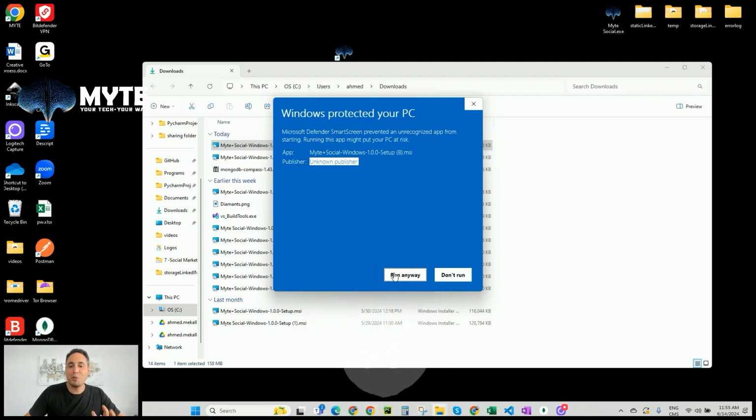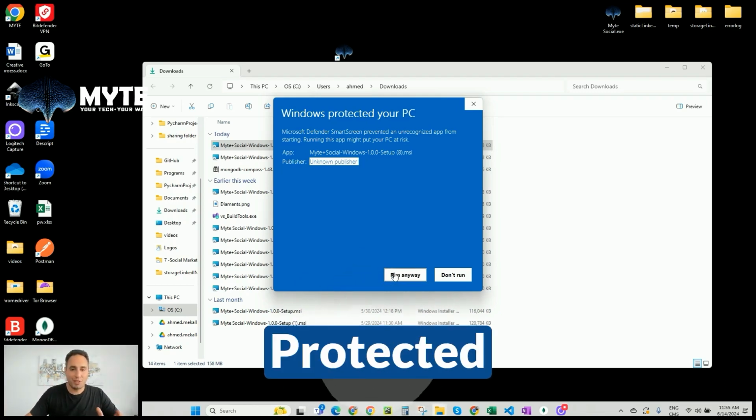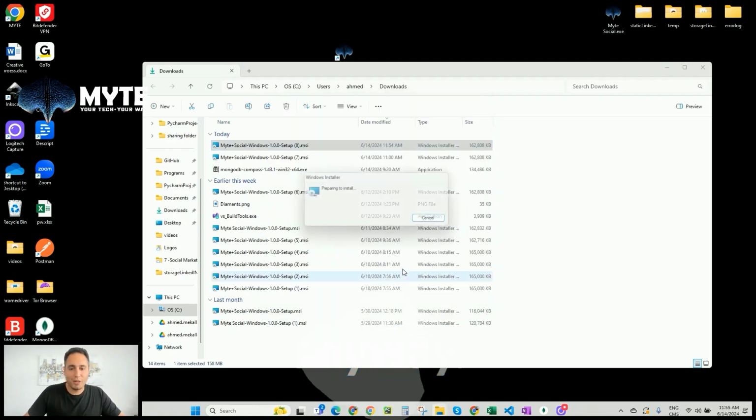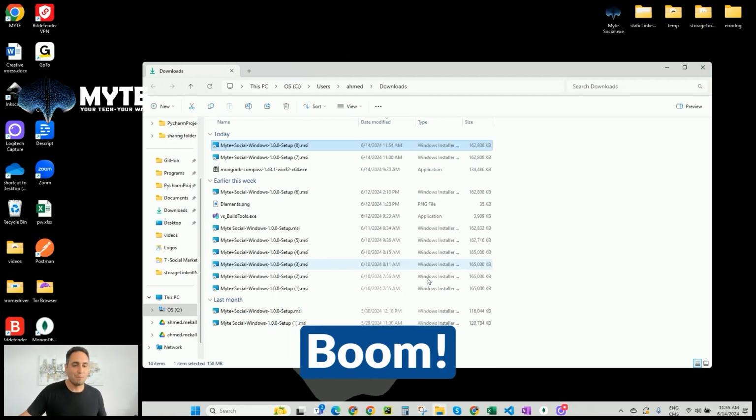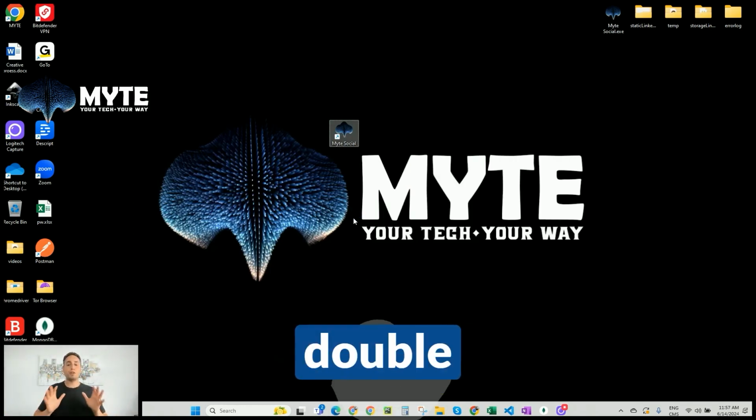In the future, we will be signing this, and in this way, we'll bypass this Windows protected your PC step. Click run anyway. It'll set up the system onto your computer. Boom. So once it's on your desktop, you're going to double click on it.